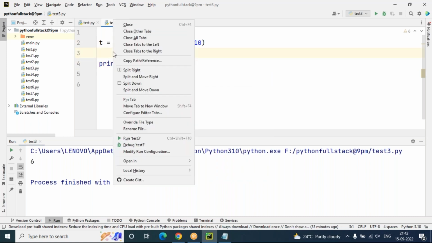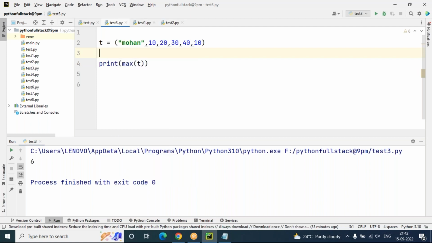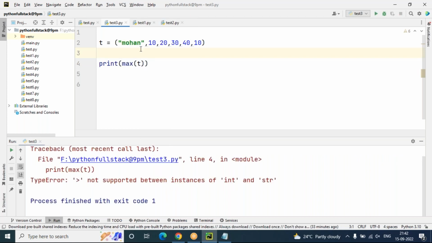It will give an error, sir. Look here, we have a combination of string and integer. We are finding max, so what will the operator represent? Greater than. "Greater than not supported between instances" means integer and string. So an integer and string combination will not work.